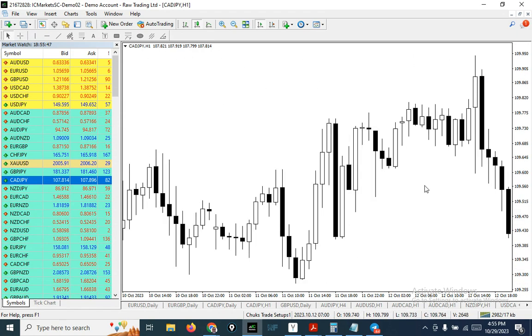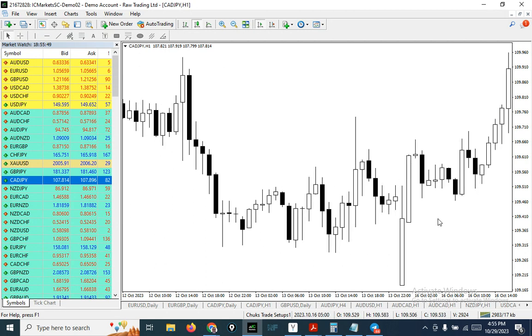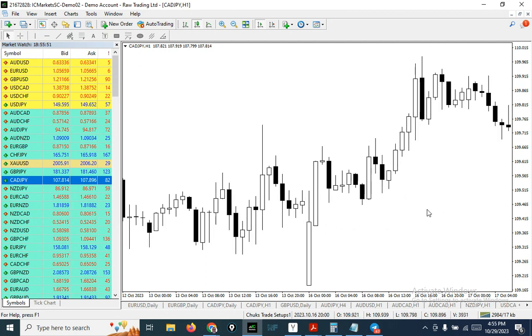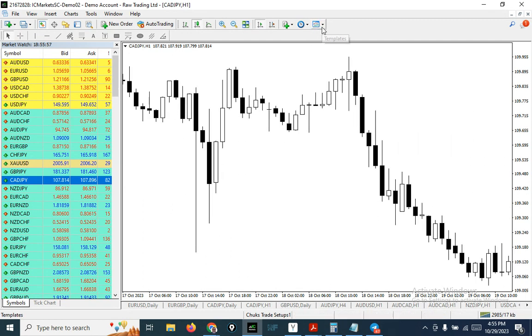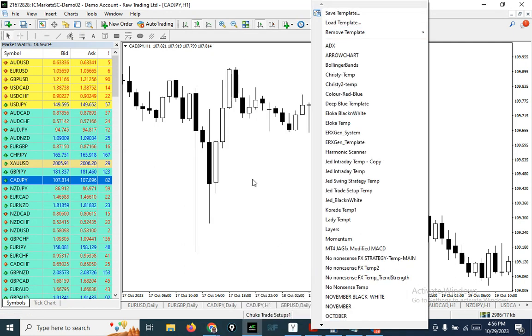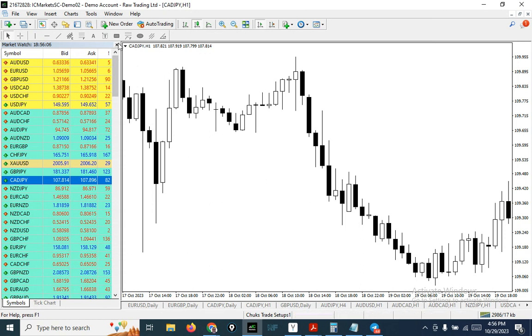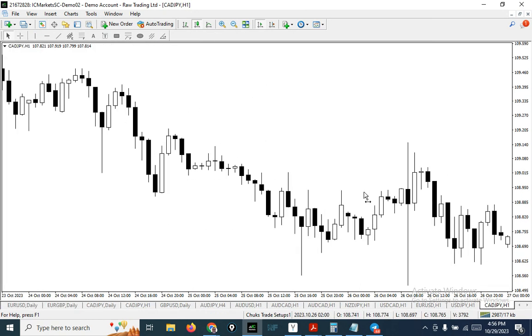Any chart you have configured for the first time, you can save it as template so that anytime you want to use it, you just come to this template tool, select it, search for that template and evoke it on your chart. So guys, that's how to save templates.